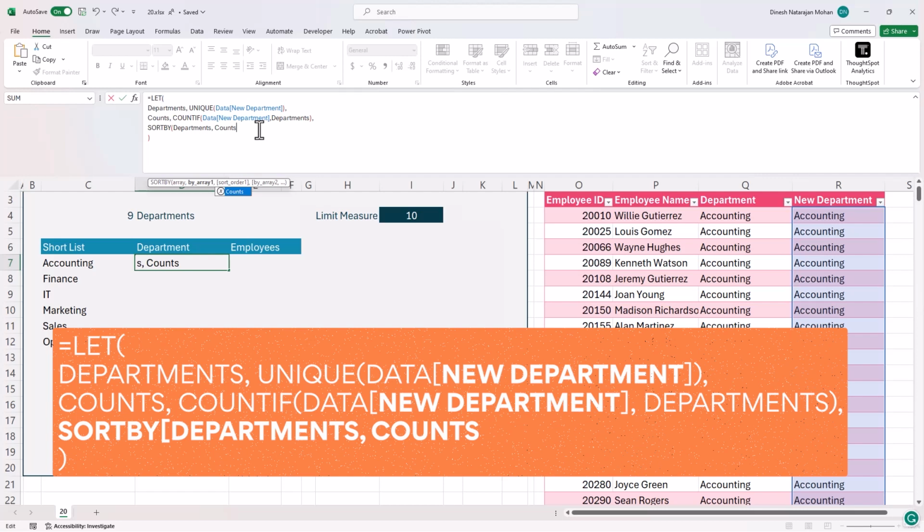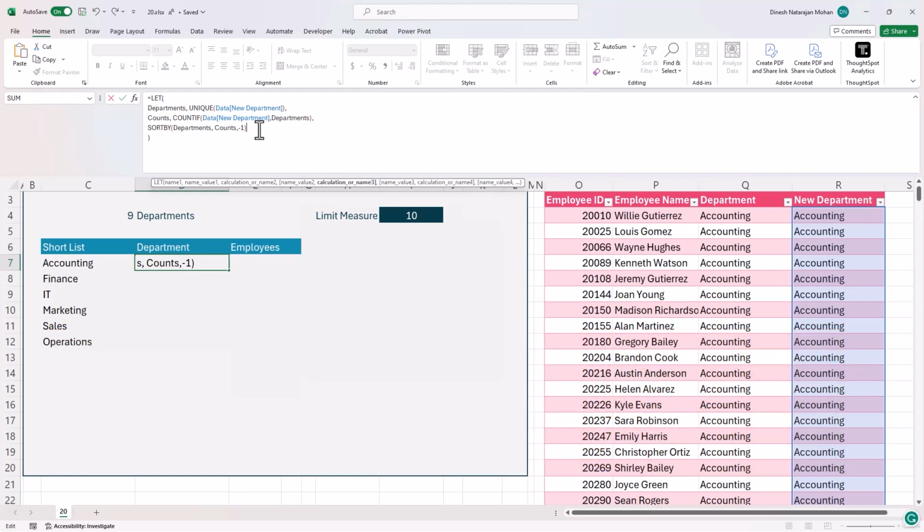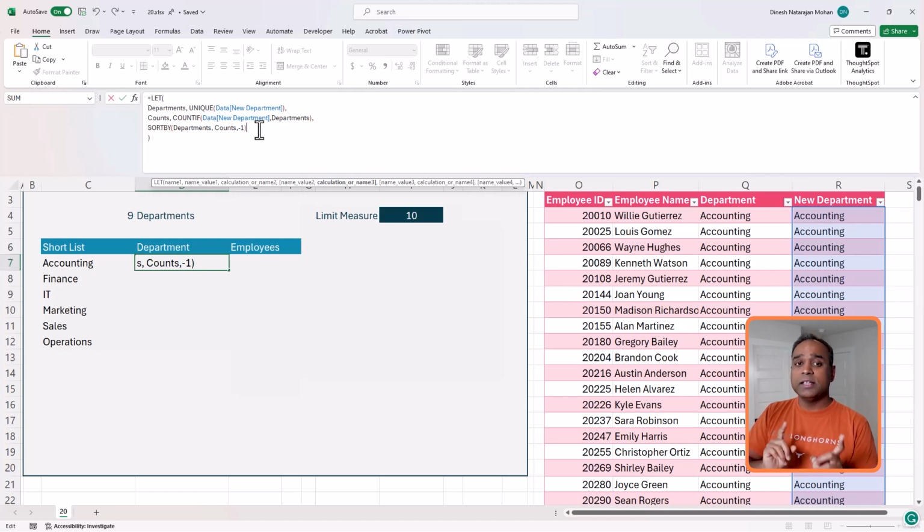So sort departments based on the counts, and in which order? I'm going to do descending because I want the high employee count departments at the top, and then others would be at the bottom, right? So I'm going to sort this again in this way. The others do not always have to be the last. I'll show you why. But let me finish this formula.